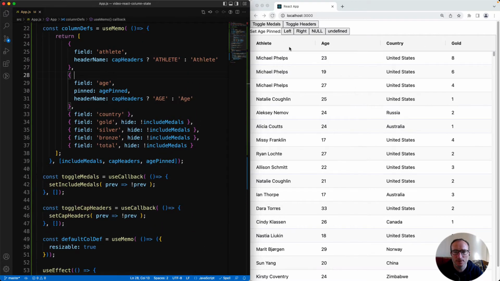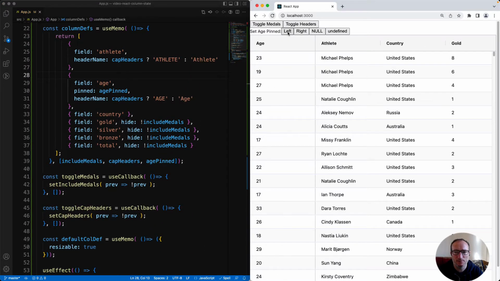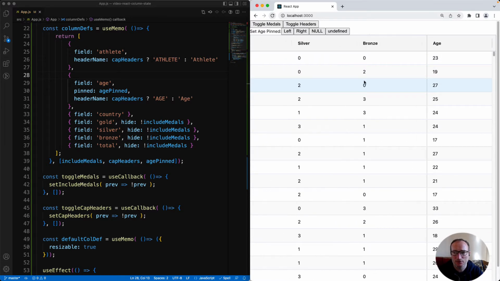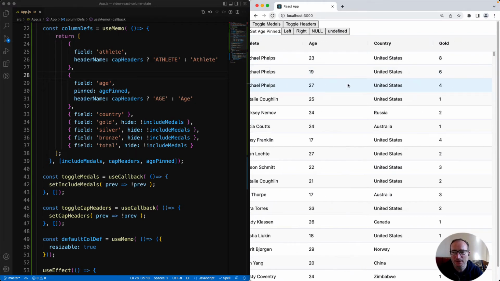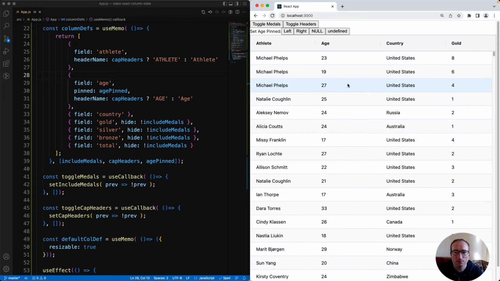Okay, let's demo. If I click on left, the age column is pinned to the left, as you'd probably expect. If I click on right, the age column is pinned to the right. If I click on null, the pinning is cleared. That's all probably making sense.